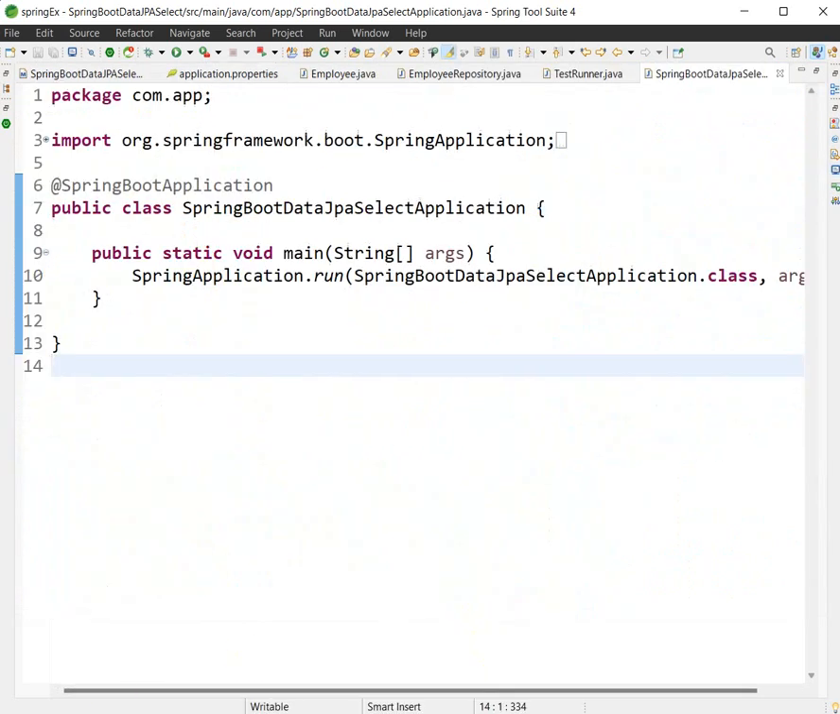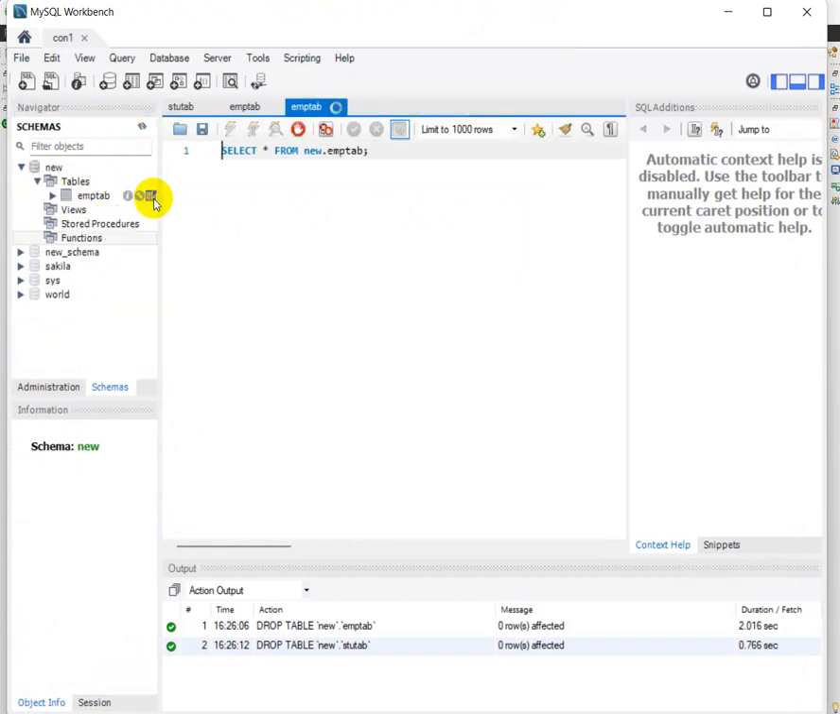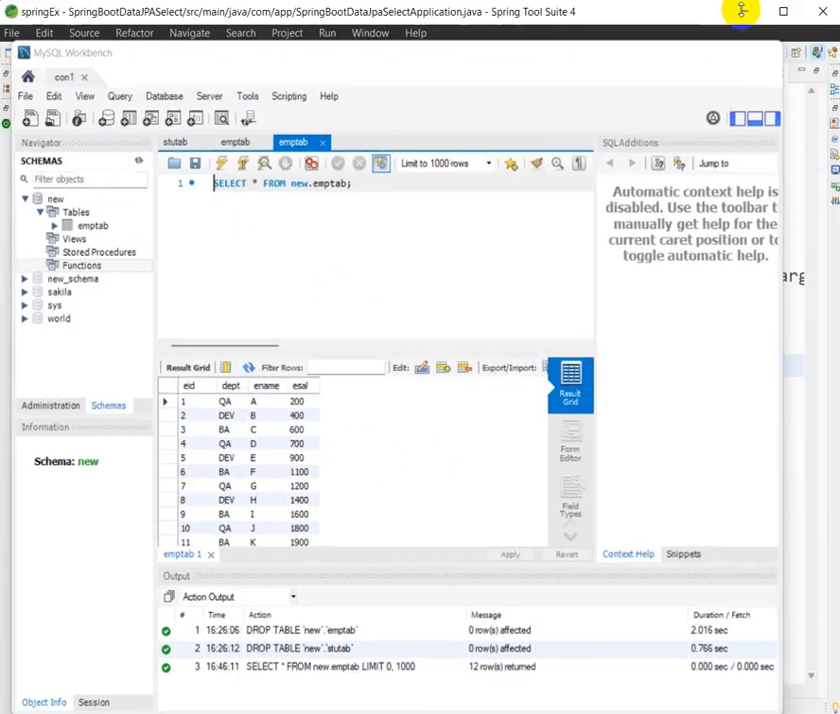So let's go to the MySQL workbench, and if I refresh, earlier there is no table. If I refresh here, the table will come, and the table name will be EMP tab. Press on this table icon and you will find that the data will be saved in the EMP tab. It is taking some time. So here we can see 1 2 3. Employee ID we have not given, so it is automatically generated. Then department, employee name, salary. So we have created the table.